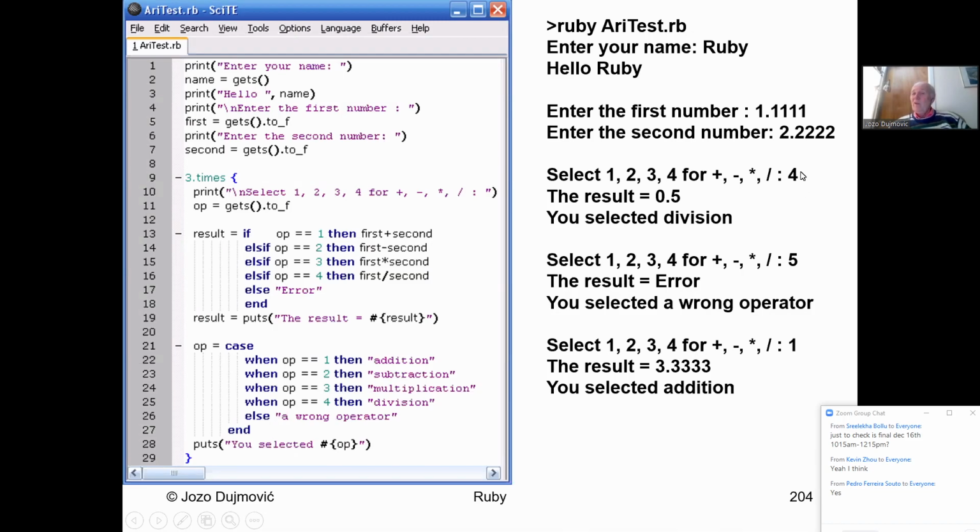So if I enter here 4, it is going to divide 1 divided by 2 will give me 0.5. You selected division. And you can continue in this way. So this is the program that is reading with getString.